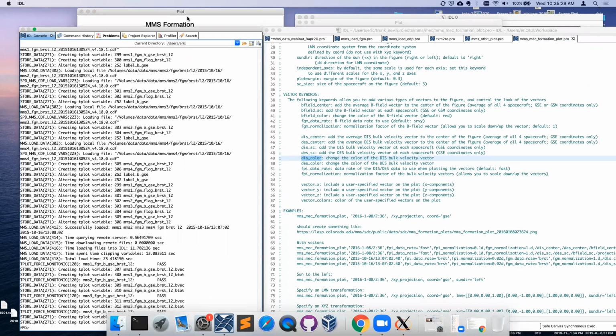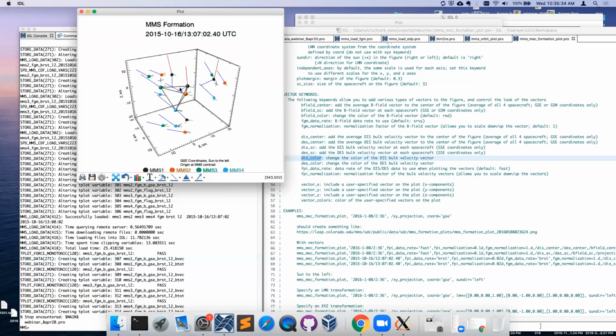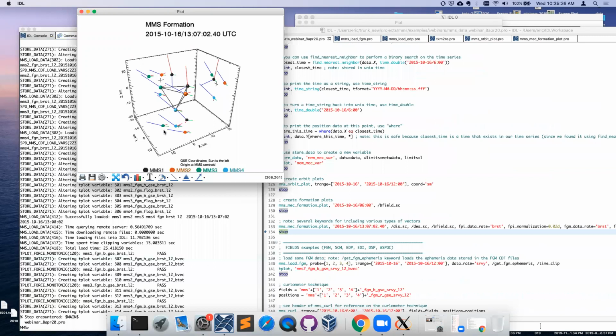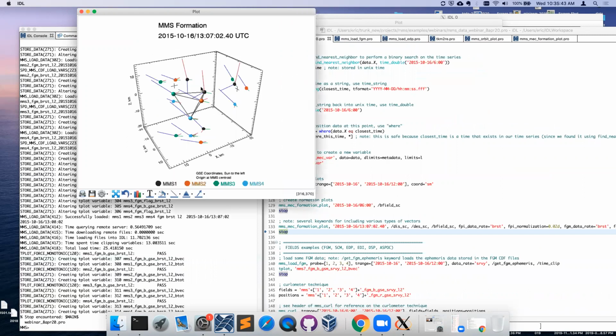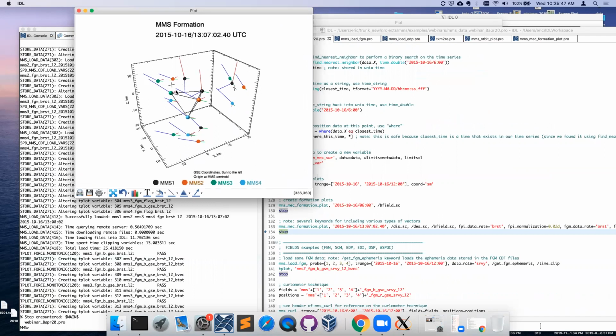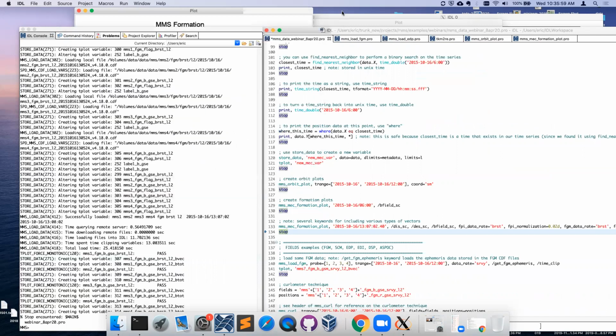So now we have the vectors at the spacecraft as well as the projection of the vectors onto the various planes. And so that includes the DIS bulk velocity, the DES bulk velocity, and the B field. And all of this is in GSE coordinates because I didn't set the coordinate keyword.